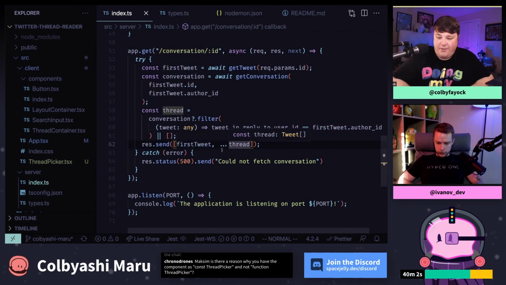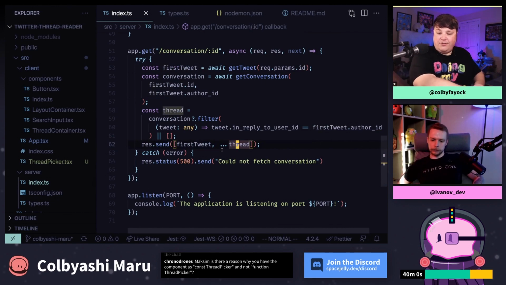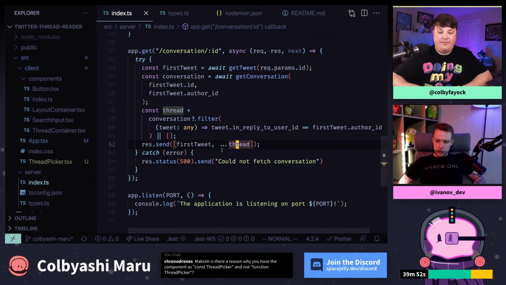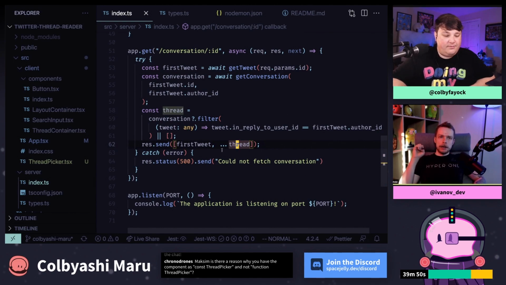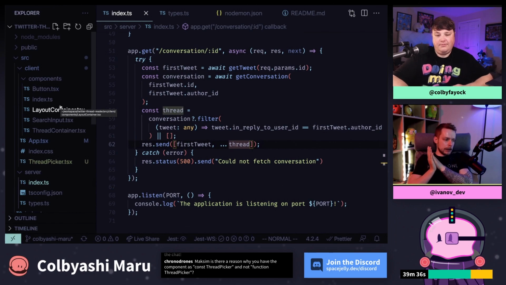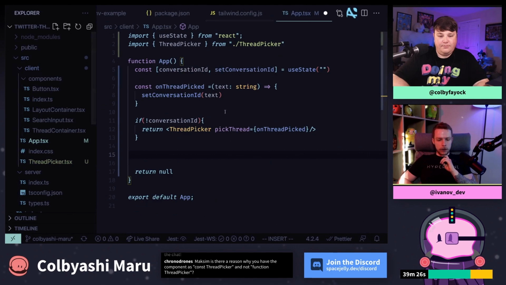So we have a quick question, if you don't mind. Yeah. Chrono Drones asks, is there a reason that you're using const thread picker as opposed to function thread picker? Oh, it's just because I'm more used to arrow functions, and in the way that I write React code, it wouldn't matter. I'm not referring to this. Arrow functions mostly make it a little bit less confusing about the scope of this, and to what object the keyword this inside of the function refers. So in my case, there is no particular reason.